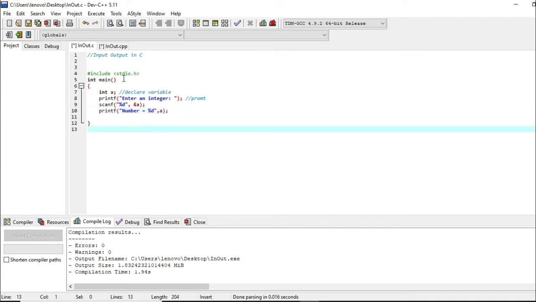So this is the code for taking an input value in C and displaying the output. Before taking the value we need to declare a variable. So here we declared an integer a. Then we gave a prompt or a message to the user to enter an integer. Then when the user enters the integer, on seeing this message, we scan it using the function scanf.